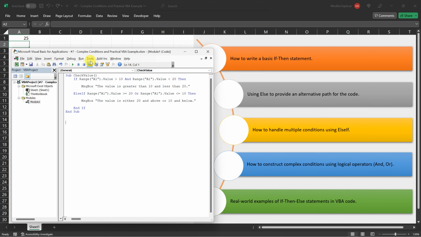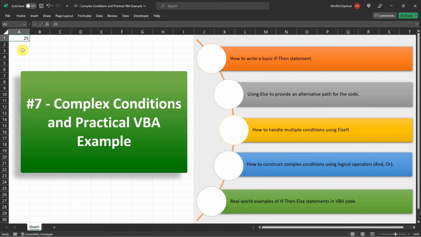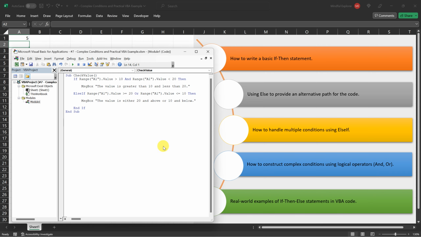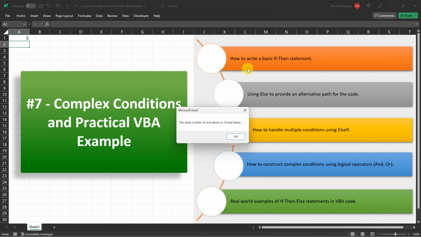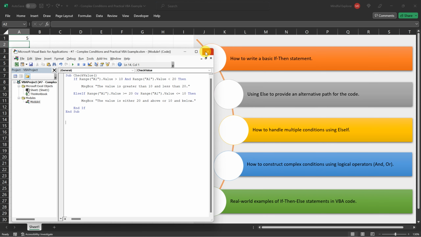Finally, let's test the other part of the ElseIf condition by placing a value of 5 in cell A1. Running the macro now, we should see the same message as before, since the value is now less than or equal to 10. And there we have it. Our macro works flawlessly, identifying and responding correctly to different conditions using logical operators in our If, Then, ElseIf statement. This proves the flexibility and power of logical operators in VBA. Go ahead and play around with different values in cell A1 and observe how the macro responds to them.